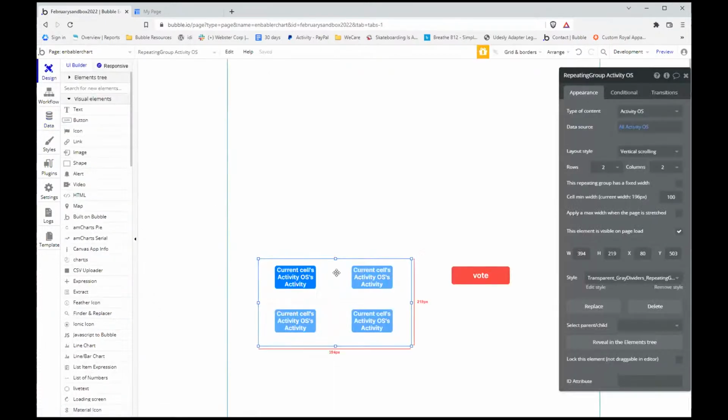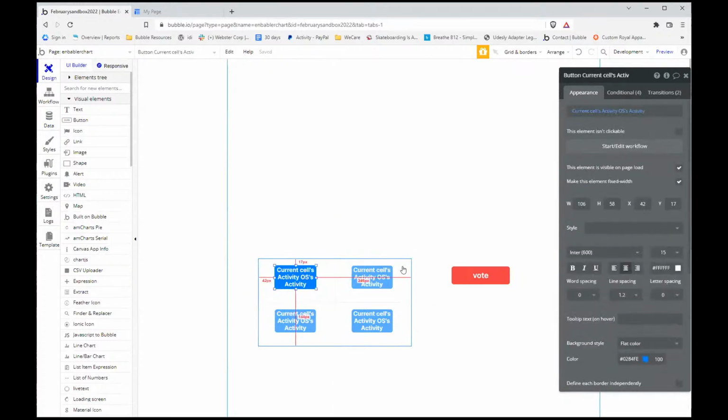And so probably very similar to yours. We just go ahead and say that the type of content is that activity OS and the data source is that activity or all activity OS. Now, the logic that we implemented where we clicked on a button and then made any kind of changes is going to be really, really similar.